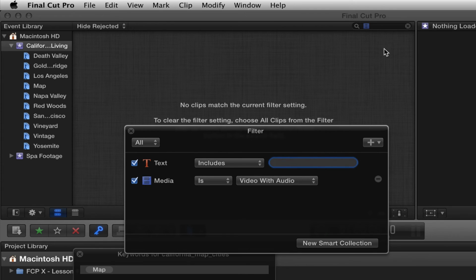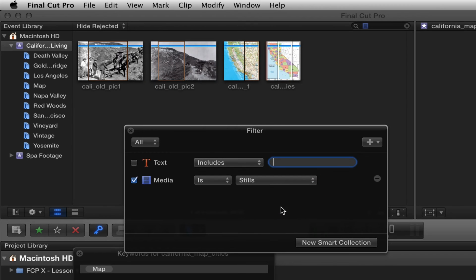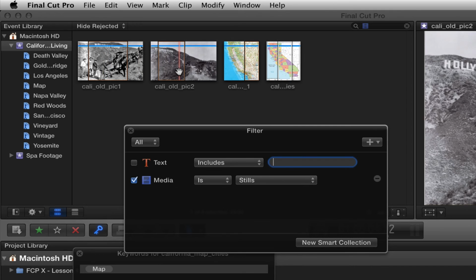This is actually what you're searching for when you're searching up here with nothing showing. You're searching for text. So right now you're searching for media. See the little media icon here? I actually want to get rid of text, and I'm going to click on media as stills. I'm going to look up here in our event browser, and now you'll only see the still images that are showing up. That's really nice.